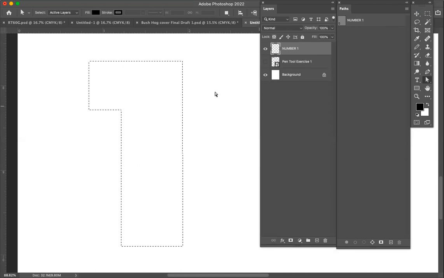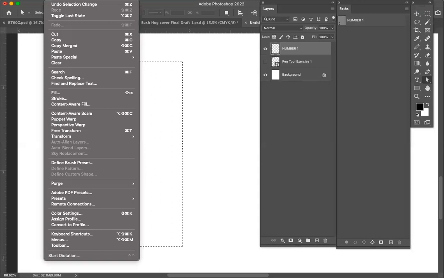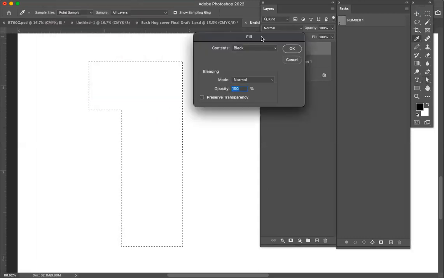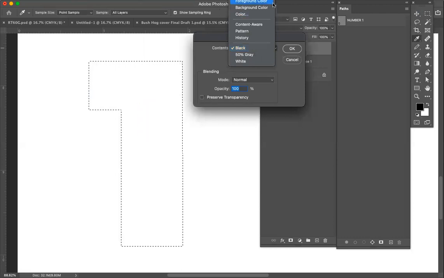So we're going to use white. You go to the top pull down menus under edit and come down to fill. And when you select that, you'll get a fill box, and it says contents. And in contents, there's foreground color, background color, color, which allows you to select any color, content aware, pattern, and history. We're not going to worry about these today.